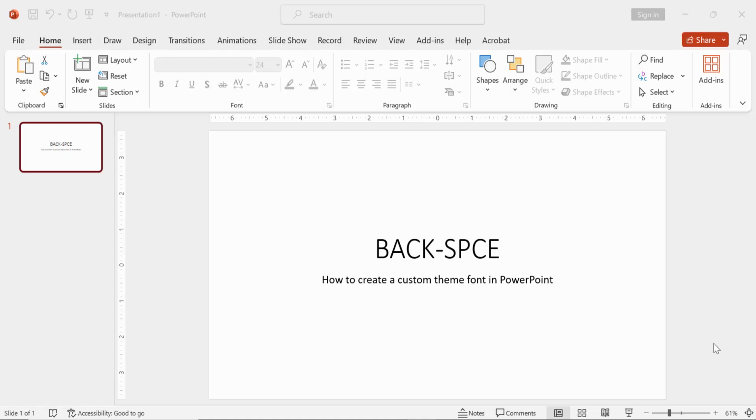Hi friends, today we will learn how to create a custom theme font in Microsoft PowerPoint. So let's get started. Firstly, we have to open a PowerPoint presentation. Now we want to create a custom theme font in this presentation.